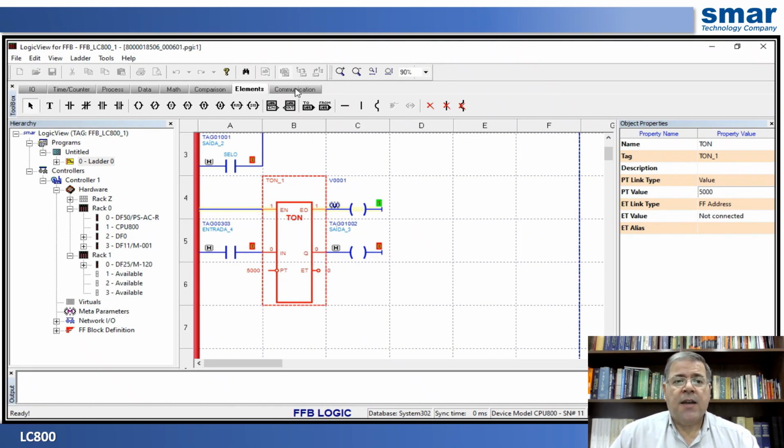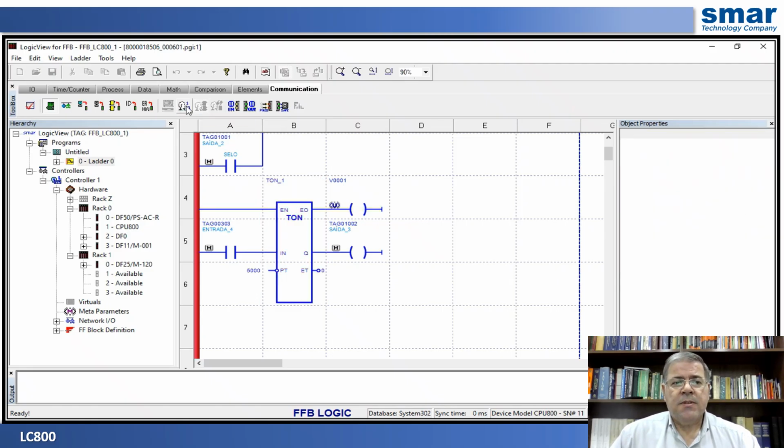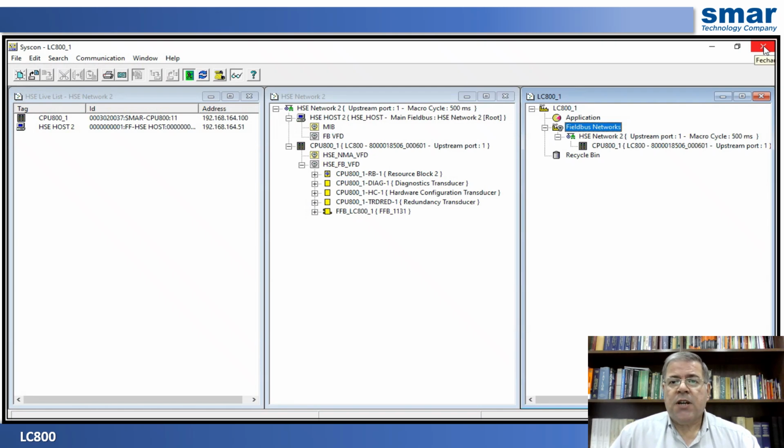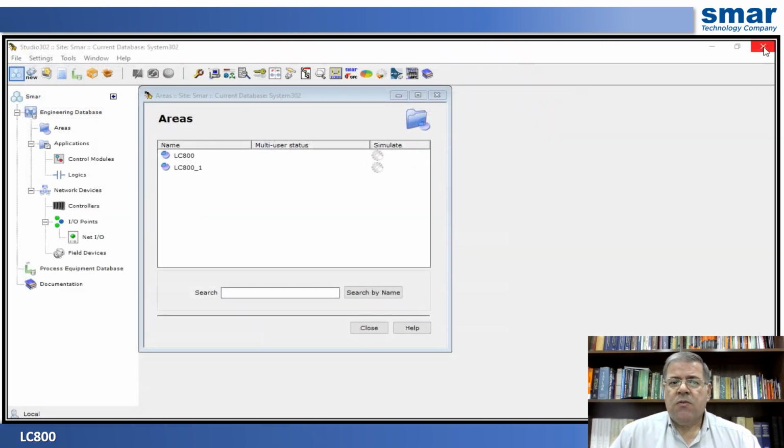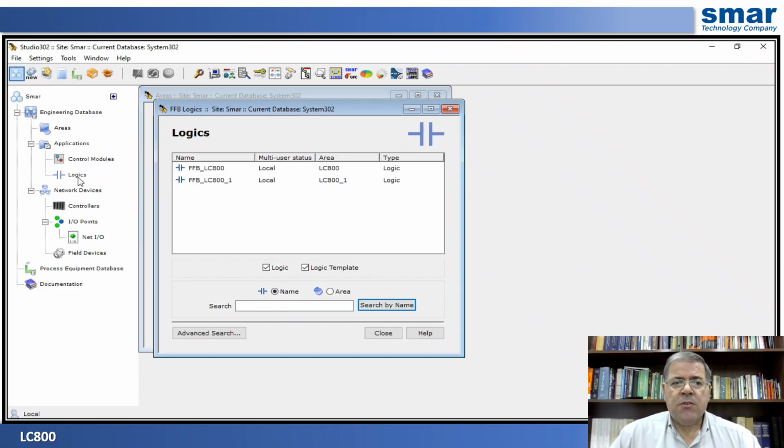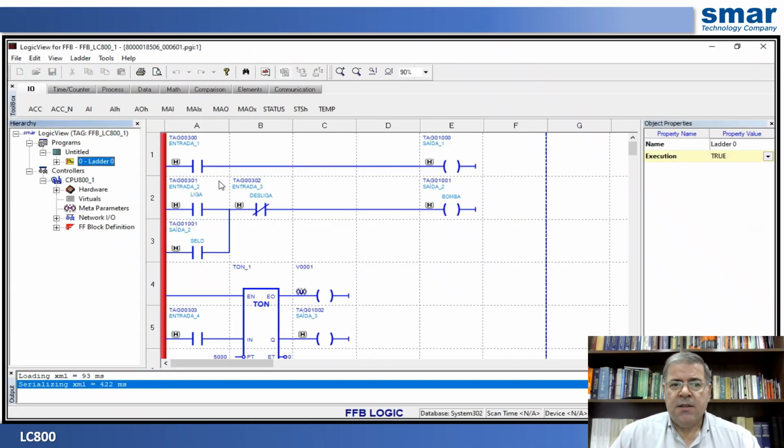Next, we'll exit online monitoring. By pressing the monitoring button, we turn off monitoring, then close Logic View, close Syscom, return to Studio 302 in the logical setting. Then we can easily open our configuration again. We don't have to look for the file. We can easily open it to edit or monitor our system online.